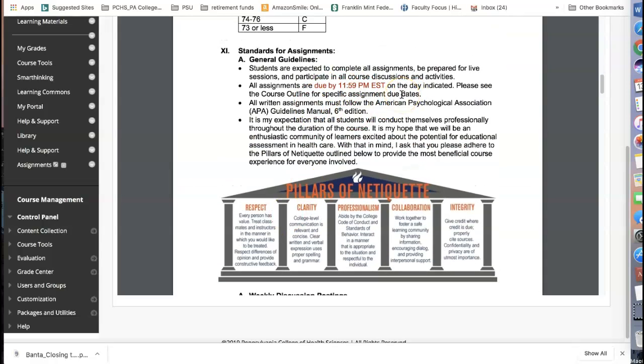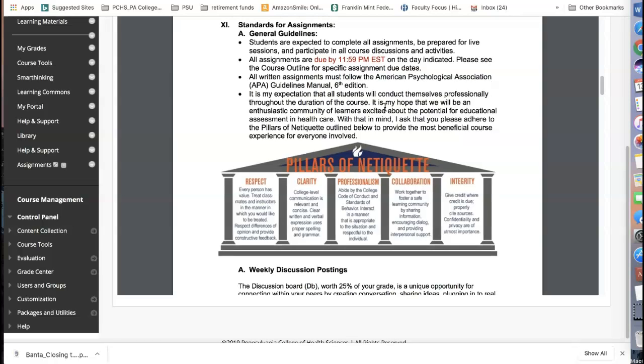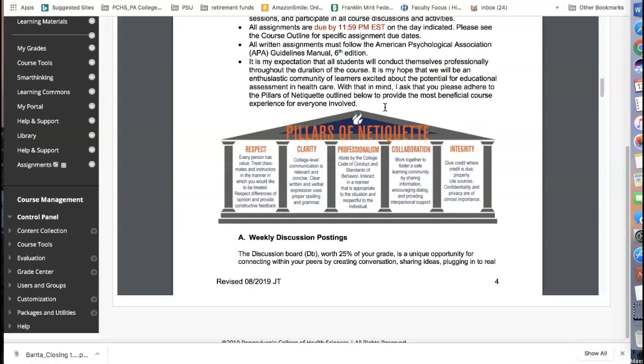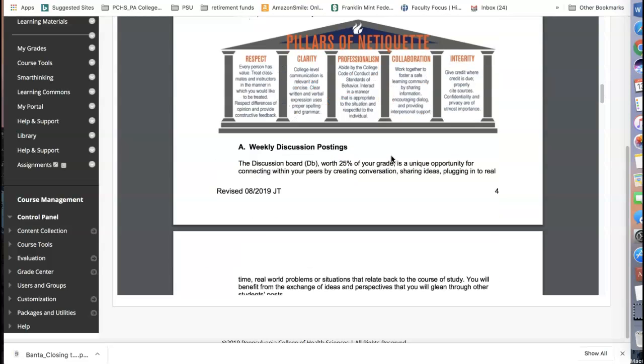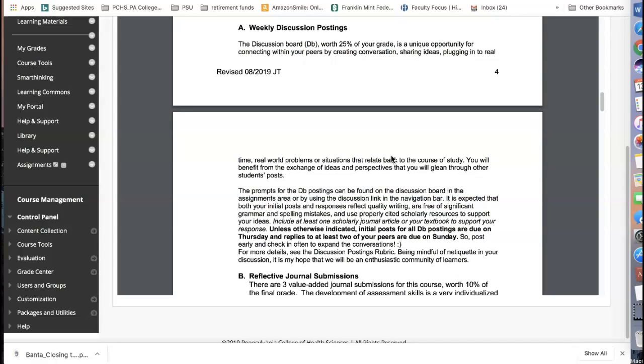General guidelines: all assignments are to be completed, and it's expected that you participate in all activities. Your assignments are due by 11:59 p.m. on the assigned dates. Some dates are different, so please look at the particular assignment for those dates. As I mentioned, all written assignments must follow the APA 6th edition manual. It's my expectation that you will conduct yourself professionally throughout the duration of this course and abide by the pillars of etiquette for the institution. Remember, this is online, and it's a little different when you're communicating online versus in person.